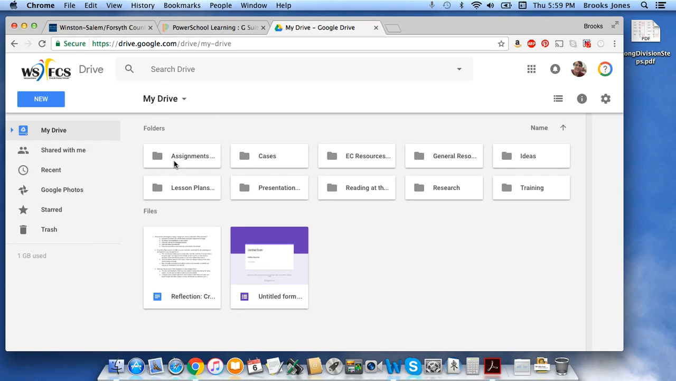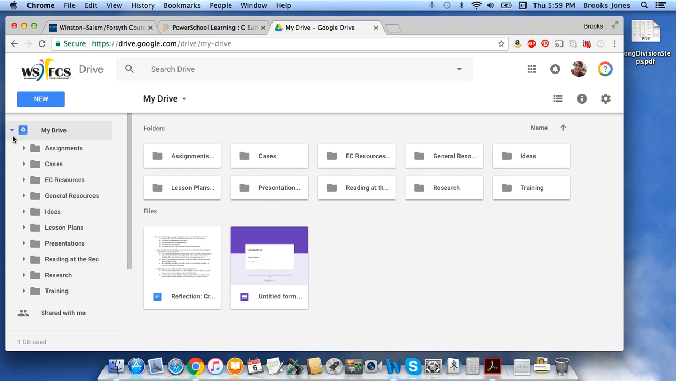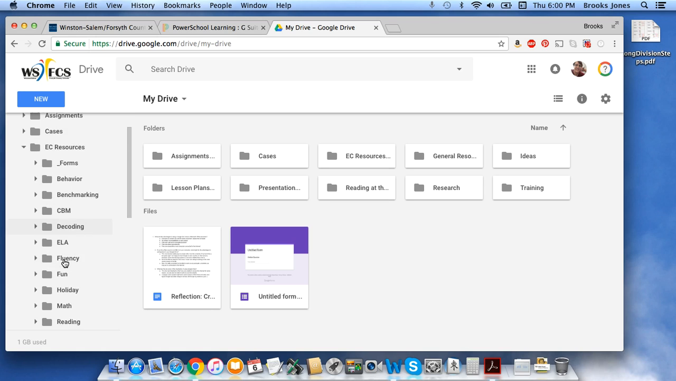First of all, you can see that My Drive is highlighted over here on the left. And in the main window, you can see several folders. There are 8 or 10 folders here, and then there are 2 files. If I click on this little triangle to the left here, that expands out all of my folders. And you can see that I've been pretty busy with Google Drive.